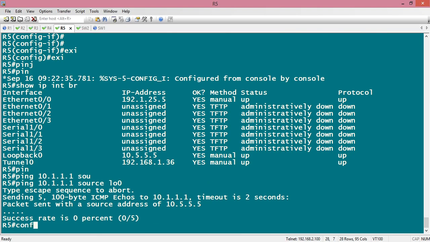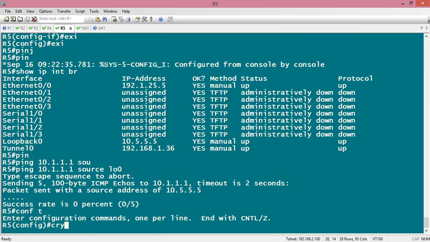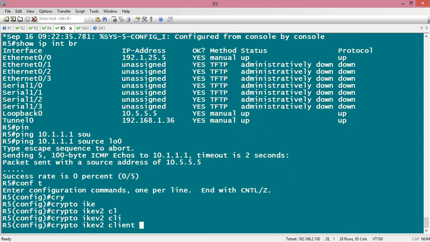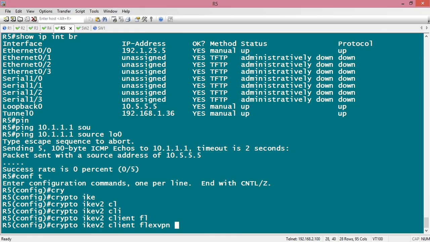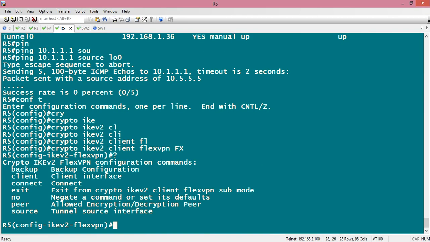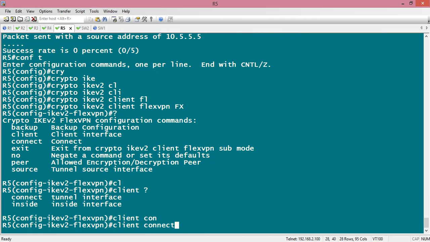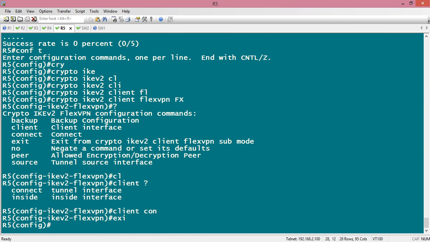There's no outside in here. There's no outside option. See, crypto IKEv2 client FlexVPN FX, there's no outside option. You have client, inside, and connect. Connect is where you connect through, and inside is what the inside is. But that's one way of doing it. What is the other way of doing this? To tell him my inside networks.